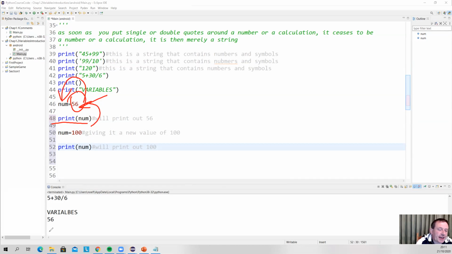I'm assigning the number 100 to the reference num. So now num is 100. So a variable does exactly as it says on the tin. You can change the value of a variable. This is what you use when you're doing your calculations. Now, this is not hard-coded values. A variable, by its very nature, can change. As its name suggests, it can change.